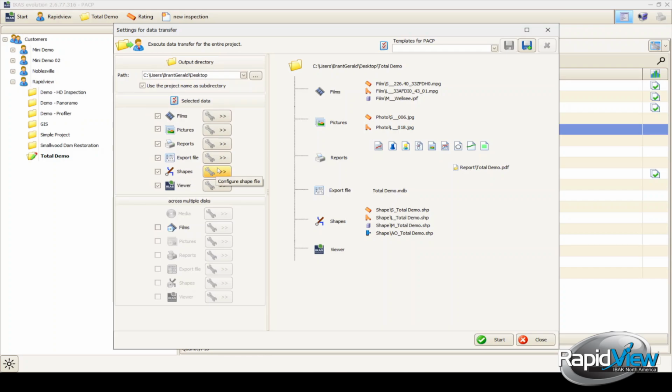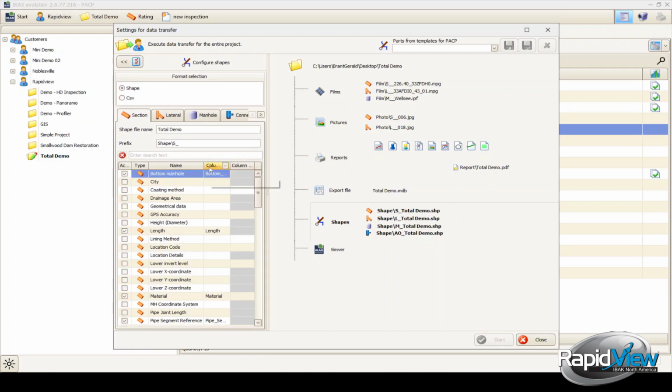Shapes is for the shapefile export. So if you're doing any GIS data collection, you obviously imported in the shapefiles, and now you want to spit out new data to send back to your GIS system so they can maybe get updated pipe length, or they want maybe the O&M score and the structural scoring for PACP. We can come in here to these deep settings on the shapefile. You'll see we've got format selection, so we can either do a shapefile or a CSV.